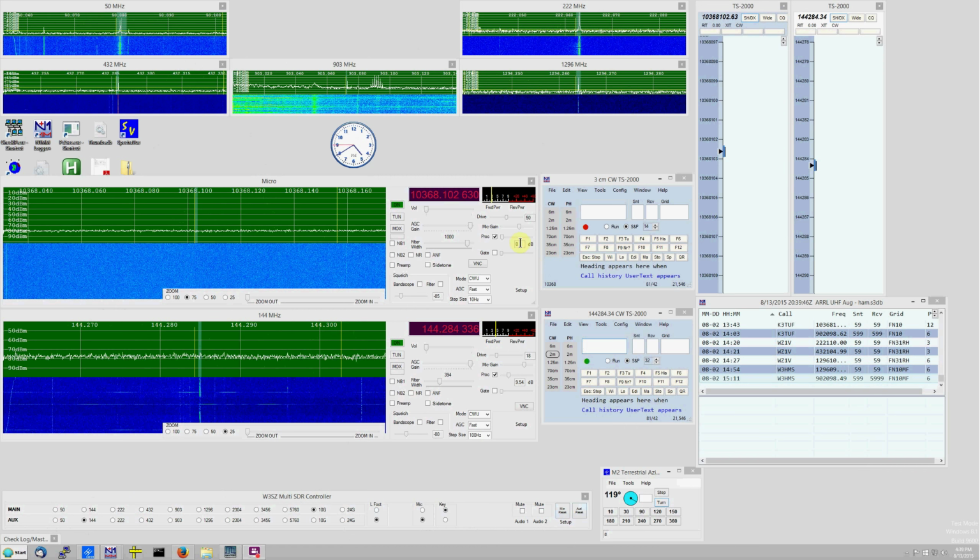Next to the main radio is the N1MM entry window for the main radio. Next to the auxiliary radio is the entry window for N1MM for that radio, and you can see the N1MM tracks the frequency. As far as N1MM is concerned, it's seeing two TS2000 radios, each of which covers from 50 megahertz through 24 gigahertz.